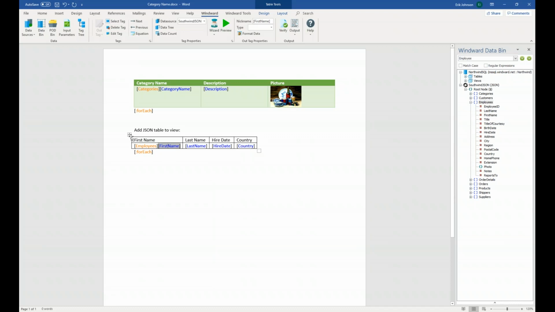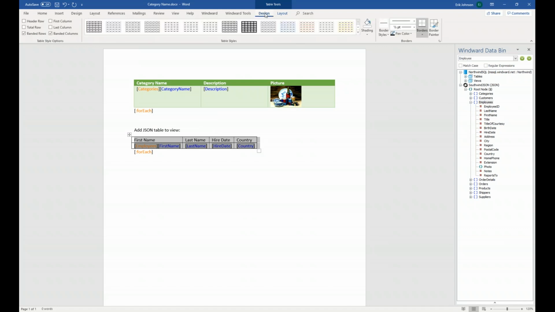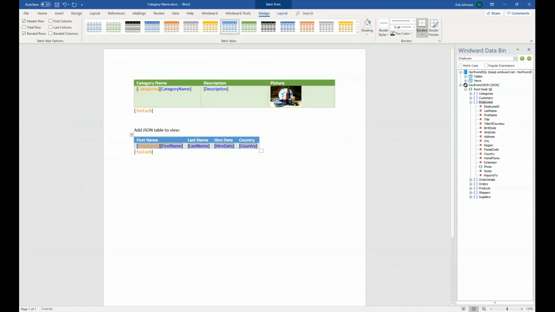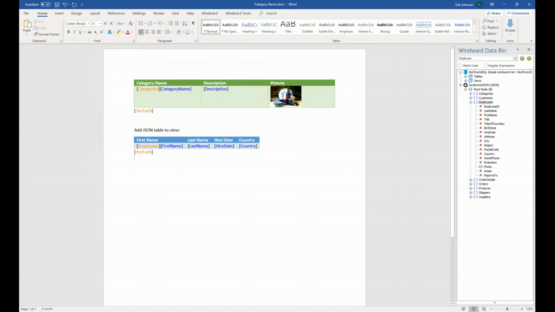So I'm just going to select it and go back up here to Table Tools Design. We do want to have a header row. We still want banded rows. We don't want first column. We don't want banded columns either. Okay. We want header row and banded rows. And now we want to give it a style. Let's switch it up. Let's make it blue this time. All right. Again, very easy to style your tables.